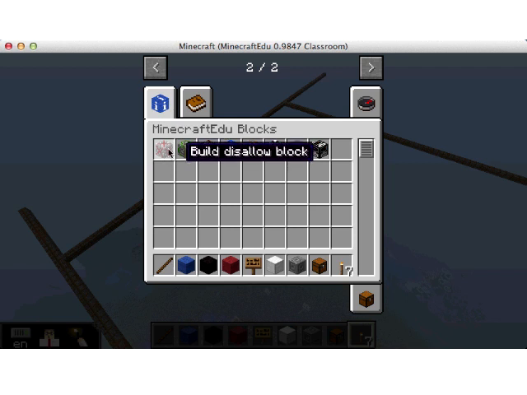You can do that for them, so you can add these build disallow blocks underneath their building once they're finished, but then they wouldn't be able to change it. So there are build disallow blocks, build allow blocks, information blocks which you can write on, information signs which are just for drawing attention, these border blocks which we've just talked about, and the spawn block which allows you to set the location where students come into the world. The first time students log into the world, they appear on the block that you place, otherwise they appear at what's called world spawn.